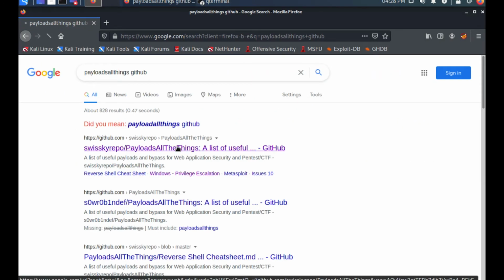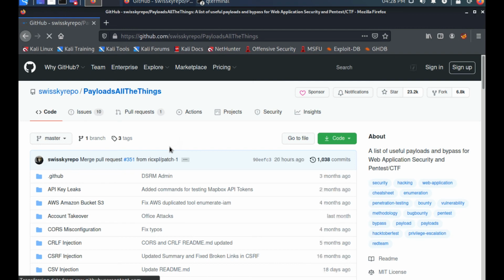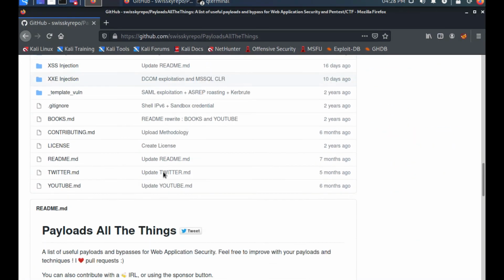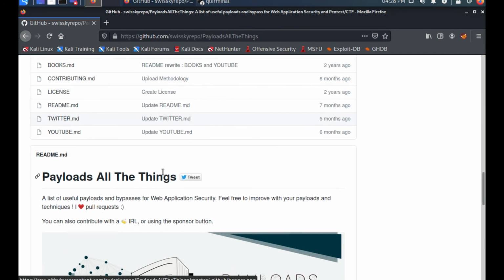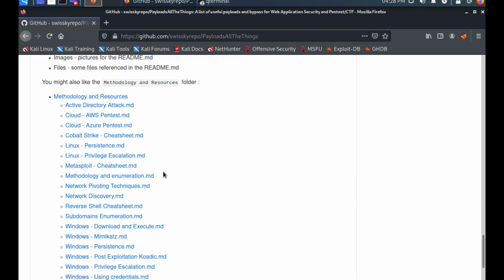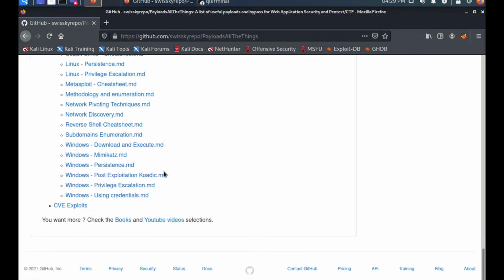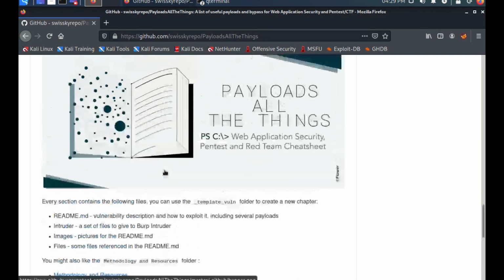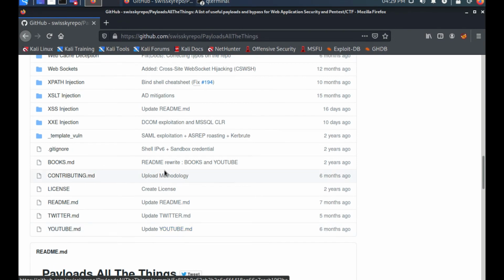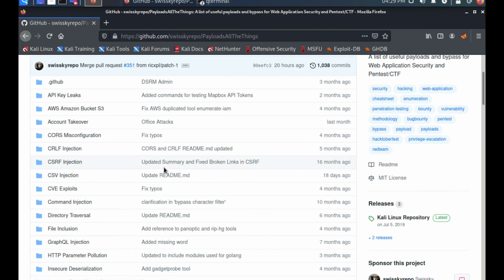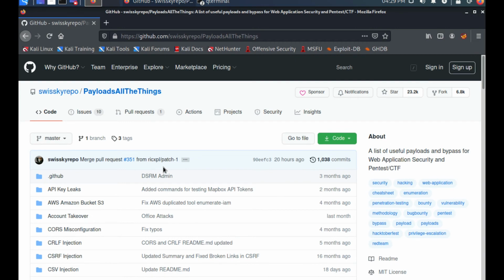And as we can see, the first hit is the SwisskyRepo repository, which is what we're looking for. Within this repository, there is loads of information. This is a fantastic resource on the internet, and I would thoroughly suggest that you look through it and see what value you can take from it. There's things in here for reverse shells, payloads, everything. So I really encourage you to take a look.